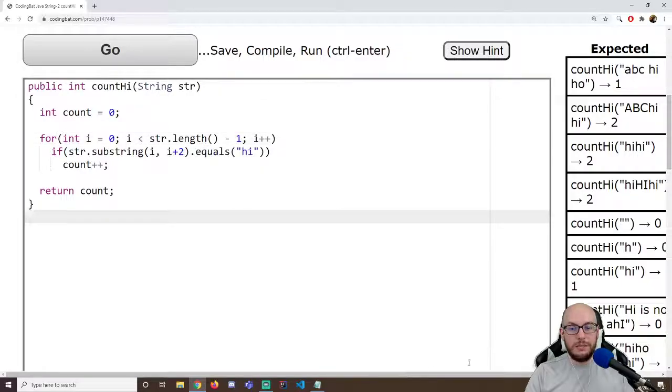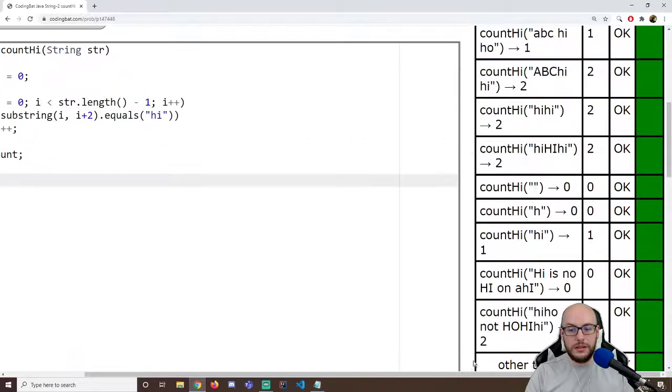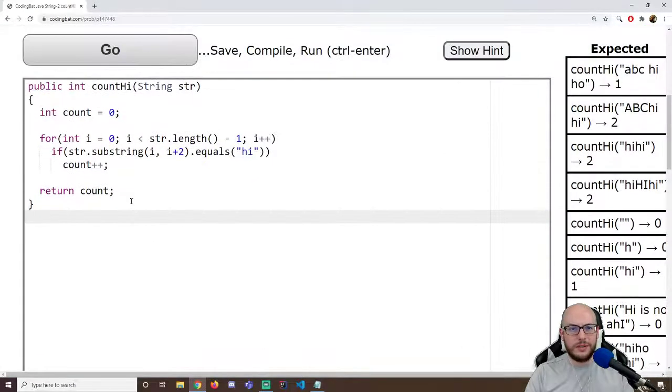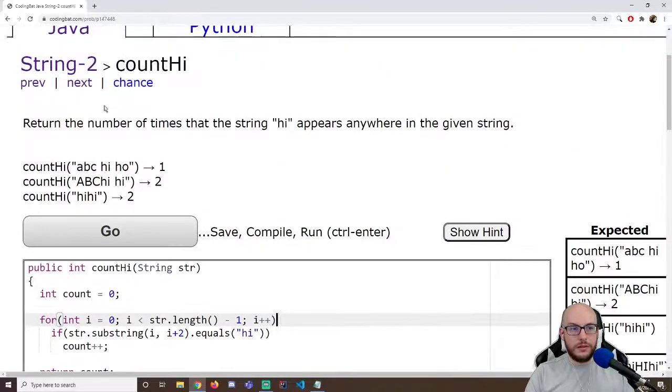So this is the most concise solution. I'm not asking you to have this. Definitely not right away. I'm not even necessarily saying this is better. The variable was a little bit cleaner, in my opinion. But I just want to show you what you got available. Let's go to the next one.